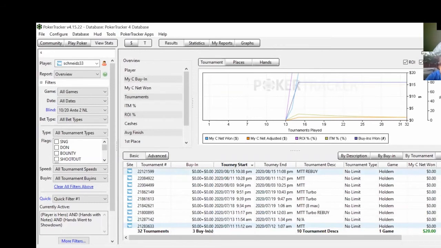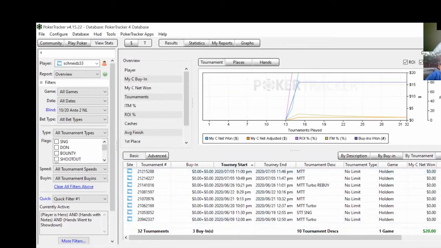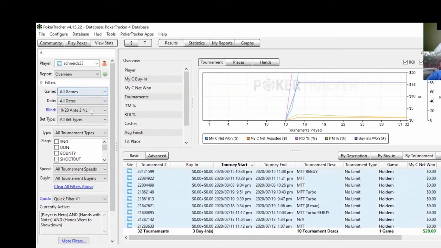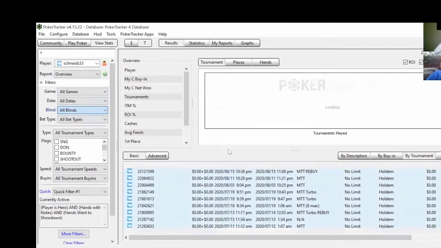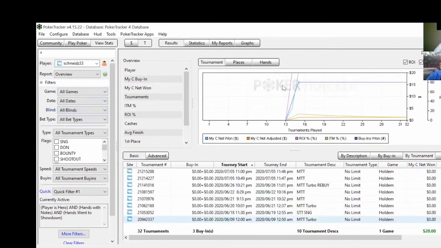So you're going to be, okay, tournaments, view stats, yep, overview, all games, all dates. Okay, so for one thing, go to blind and turn that to all. It's right at the very top. Yeah, all blinds. Great. That'll help. That'll add some. All bet types, and then go down.